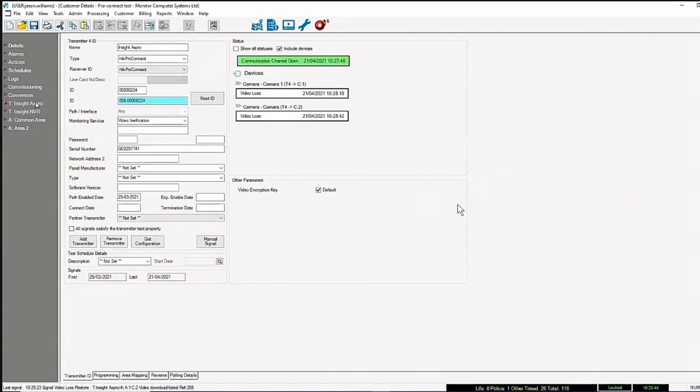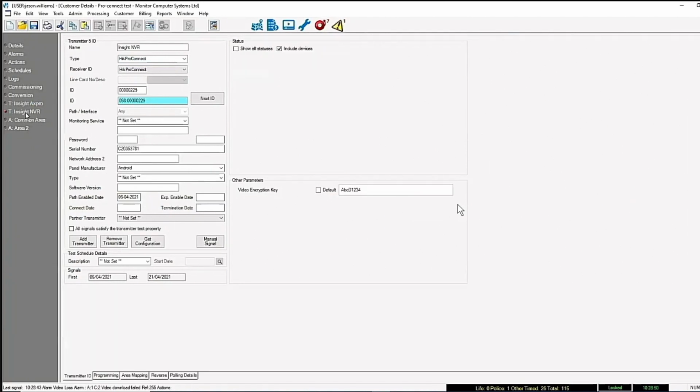If we click on the Insight AX Pro, that brings up the information coming through, and we just need to add that to it as a system. And similarly, the same on the NBR. All you need to add that is the serial number of the unit and the encryption key. And then that will create a site.